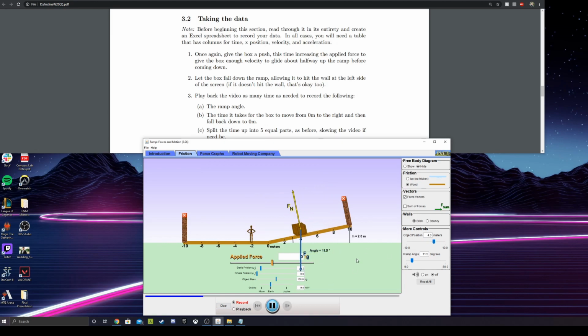Okay, that was a little too hard of a push. Let me try that one more time here. It might take you a couple times to get it right. It's a little bit of trial and error, so hopefully I can get it this time. All right, that was about halfway up, so we can take that. That was a fine take.